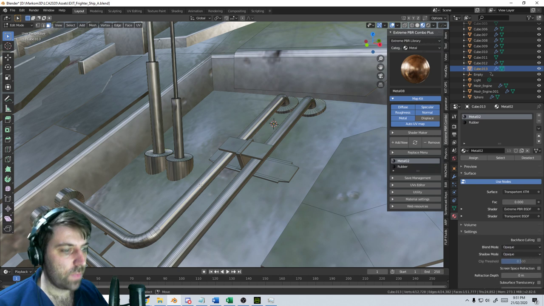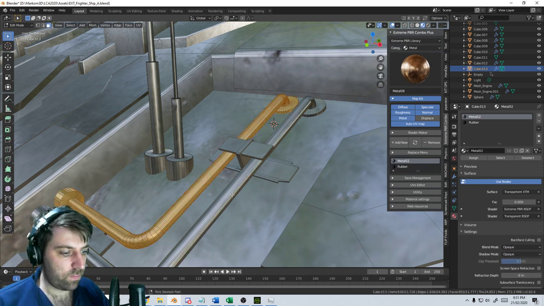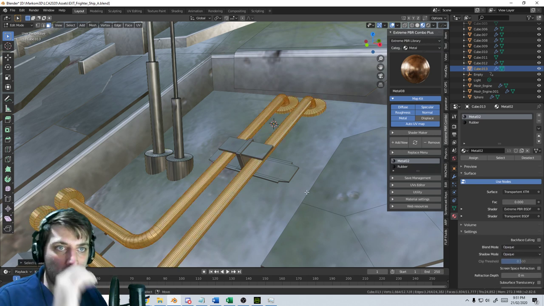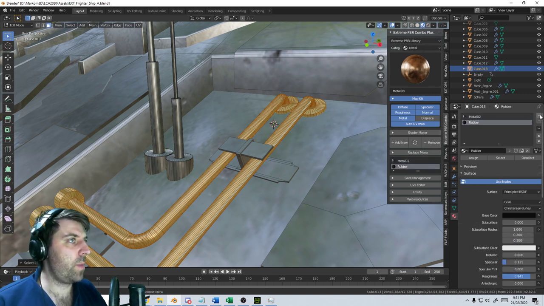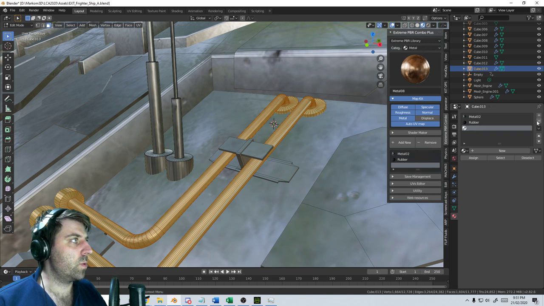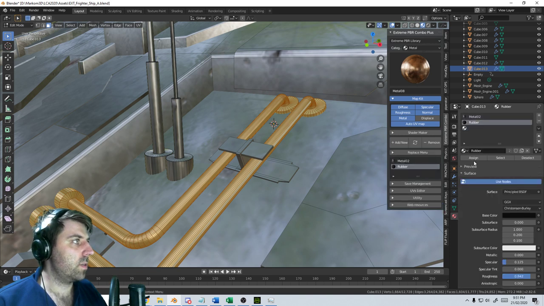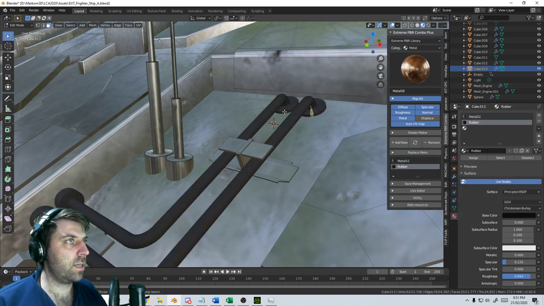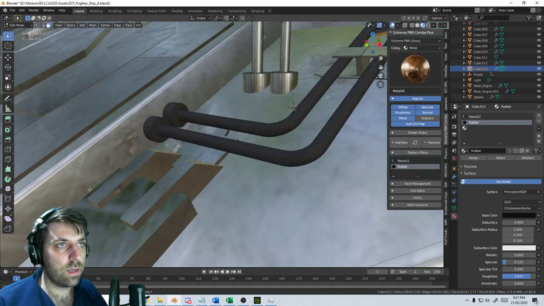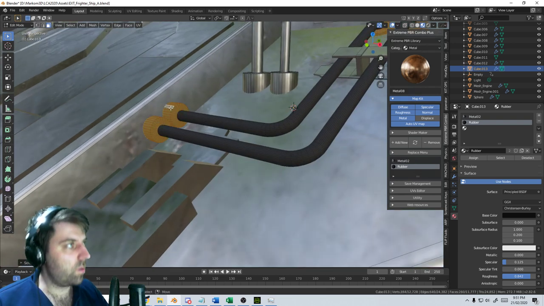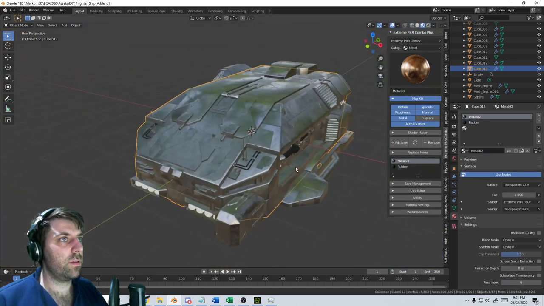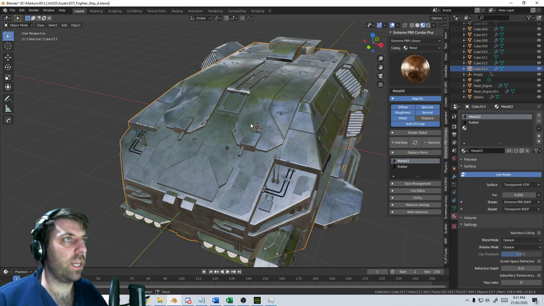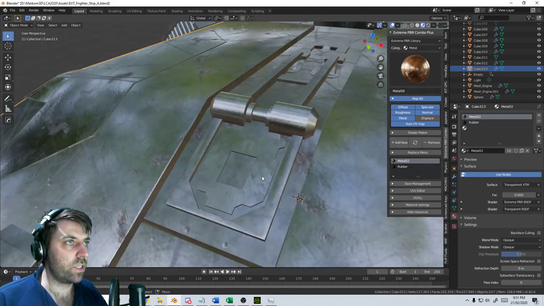Hang on. We've got to select everything. Sorry, assign. Let's select this, and this. Control plus numpad. There we go. Well, now we're just starting to get a little bit of definition coming through.